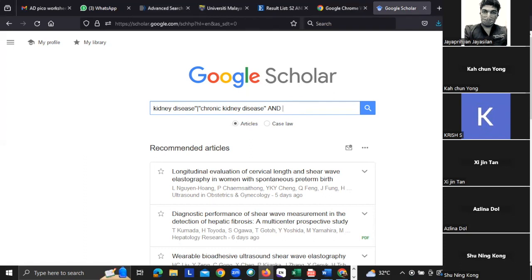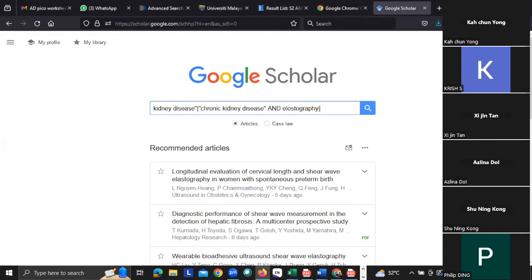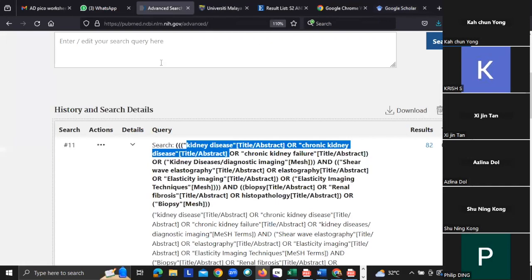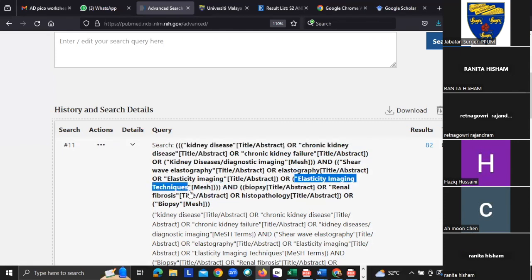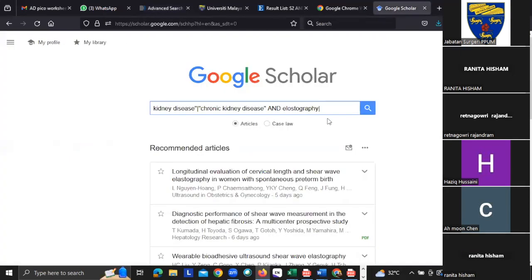I use A and D as one keyword, and then I will continue. That means like you have elastography, then we put the pipe sign here. Pipe instead of or, because we want to limit your search. So that's why we change that to the pipe sign, instead of putting or.